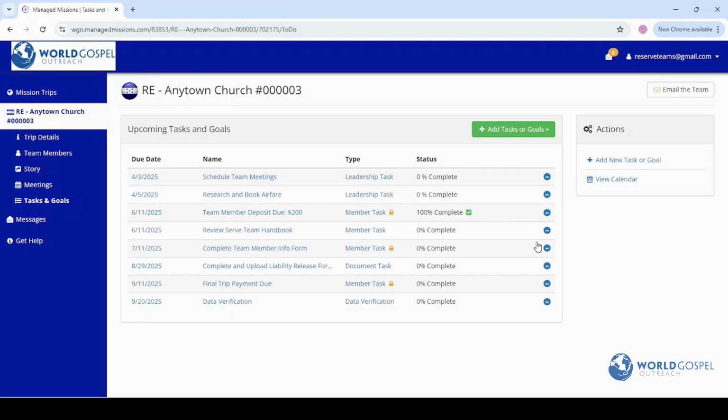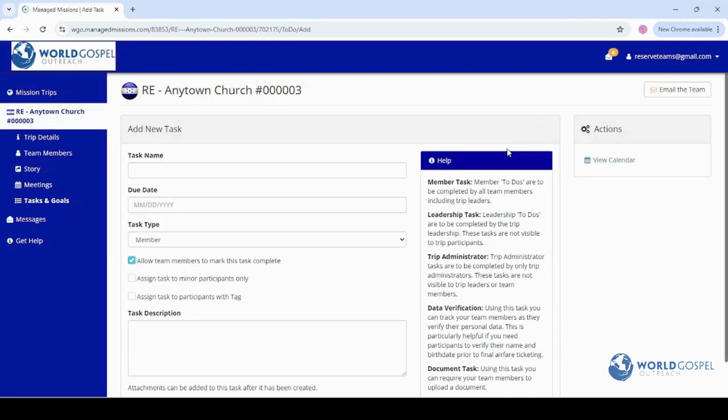But if you are not fundraising through WGO, we suggest putting financial deadlines in as member tasks instead. You can also add additional tasks. I'll show you how to add a task. As you can see, there is a little guide here to help you determine what type of task you should select. Let's say you want everyone on your team to watch a culture training video.